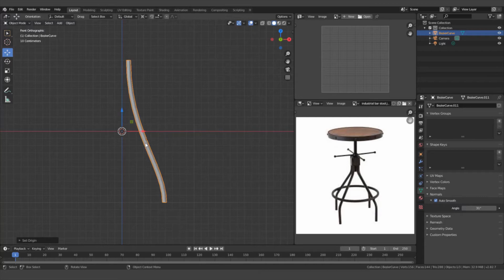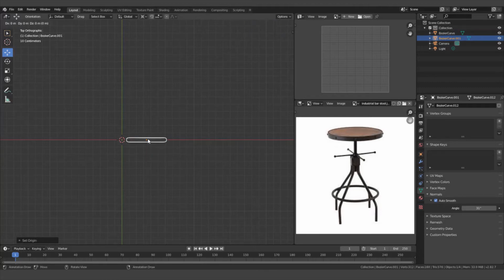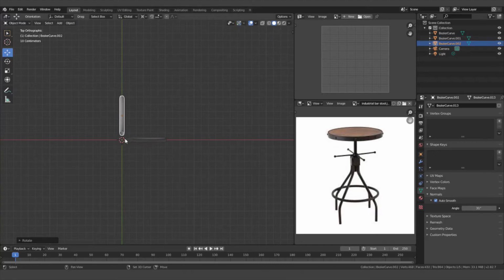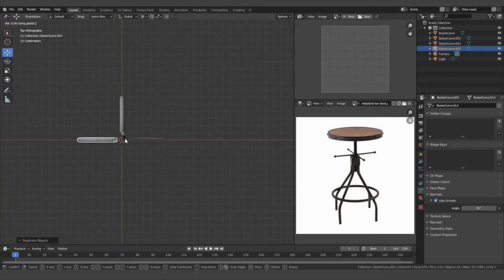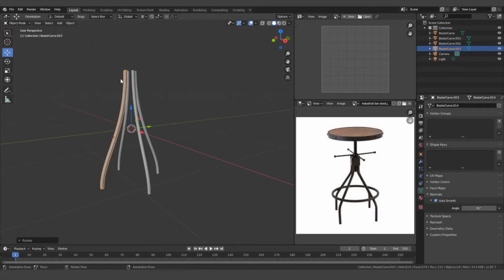I'm going to go 7 on the numpad to see it from the top. With our leg selected, we can simply hit Shift D. It'll turn white, and then we can just simply left click it to leave it in place. And then we can hit R Z 90, and it will automatically rotate it to the 90-degree point. Let's do it again. Shift D, left click, R Z 90, and one more time. Shift D, left click, R Z 90. Okay, so we've duplicated all of our legs. They've been unwrapped.